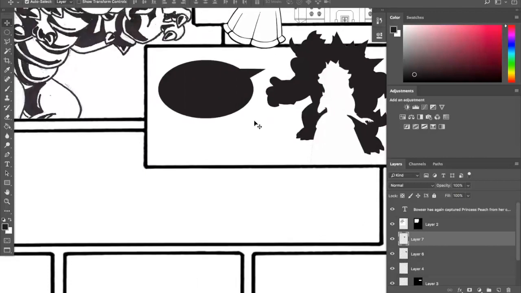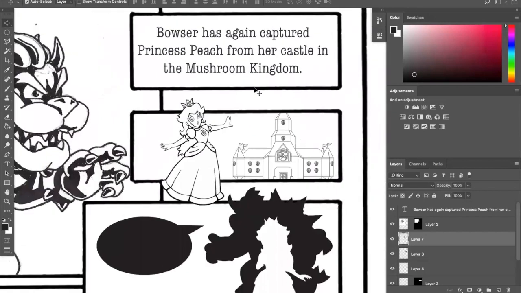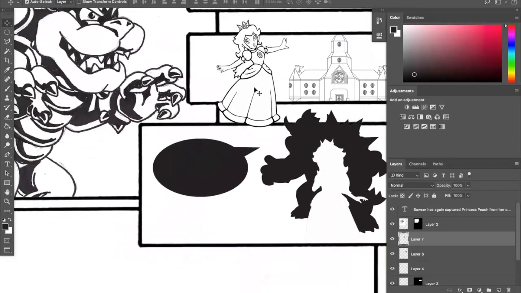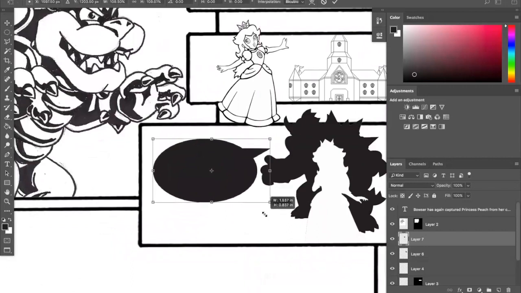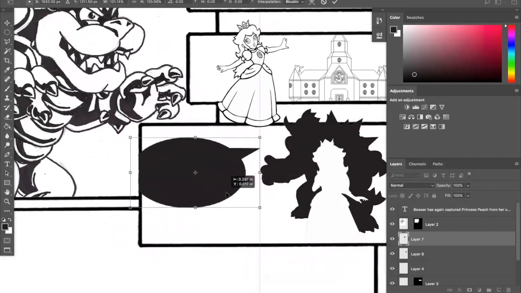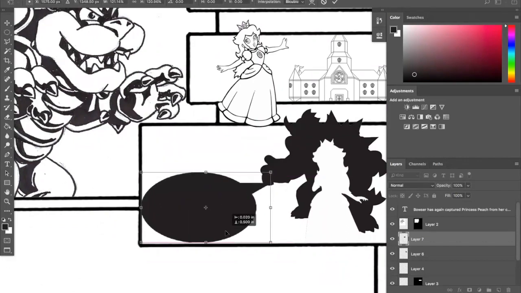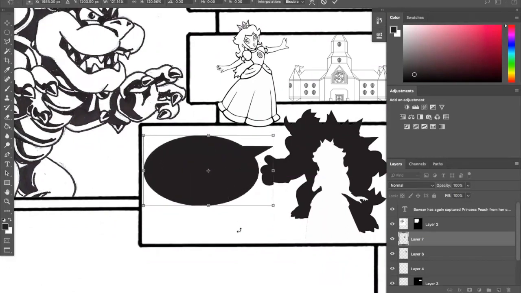And I kind of have an idea on this one. Usually I just type in text, but I think for this one I kind of want to do a big roar sort of sound. Maybe I want to make this dialog box a little bit bigger. Yeah, I like that.